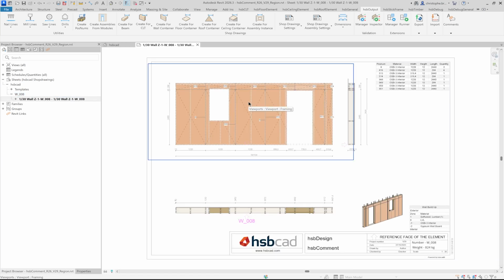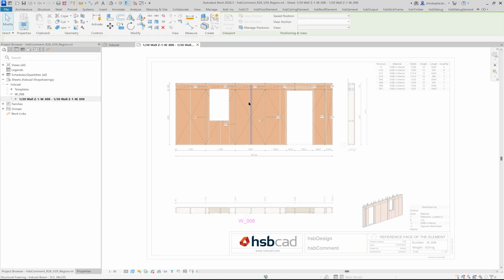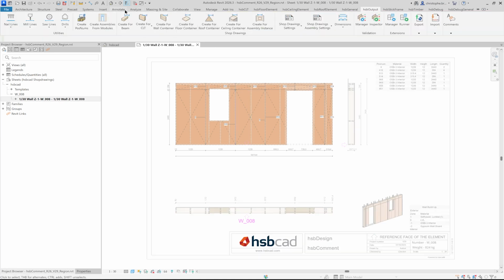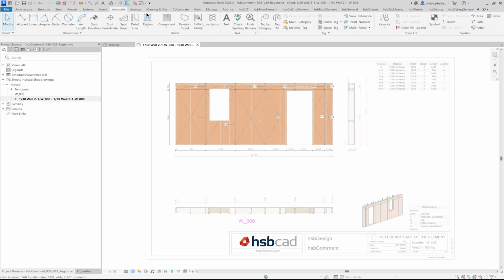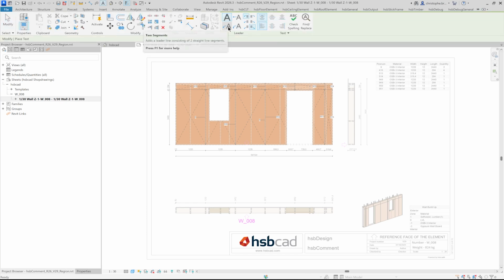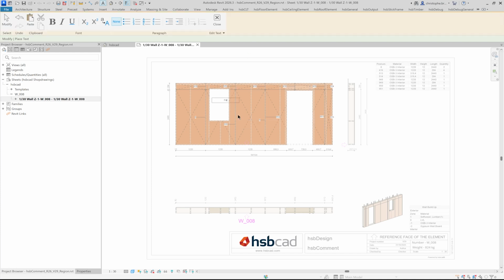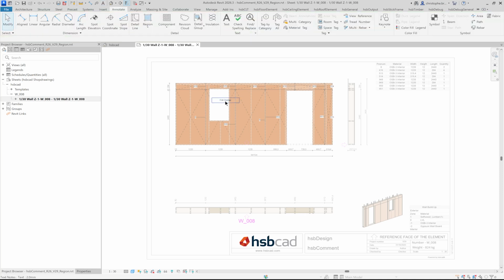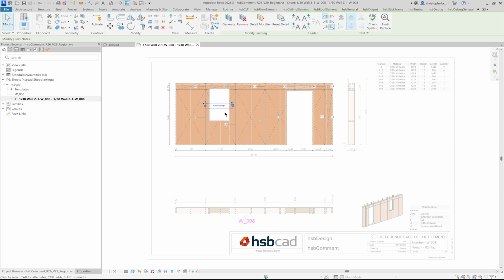I will activate the viewport by double-clicking and I can go to the Annotate ribbon. In the Annotate ribbon, we have the option to place a text and a region. I'll start off by adding a text and I will center it. I'll call this foil overlap. Now, I will reposition it right in the center so it's clear.